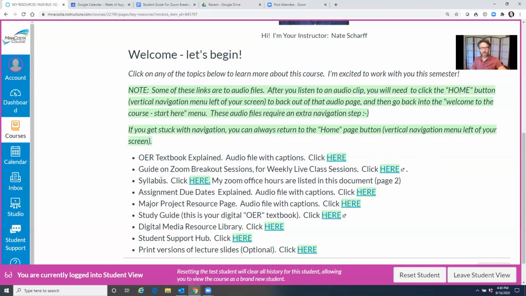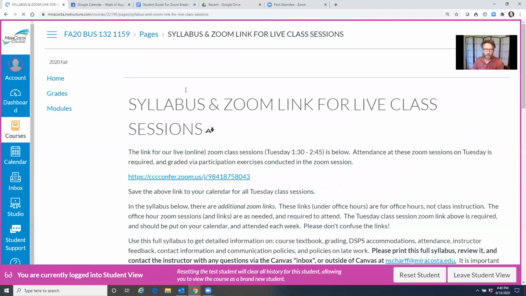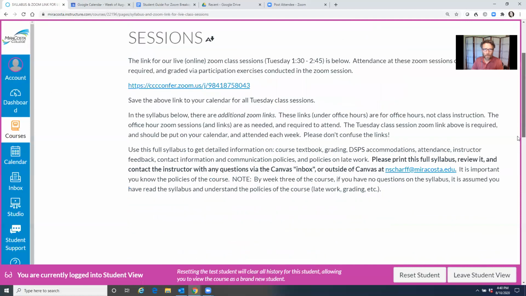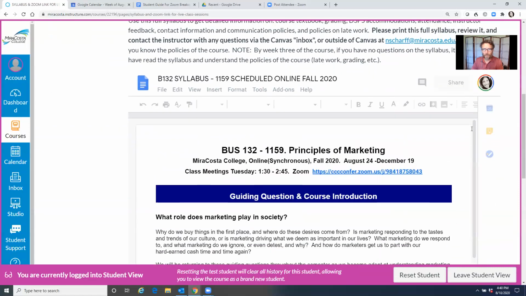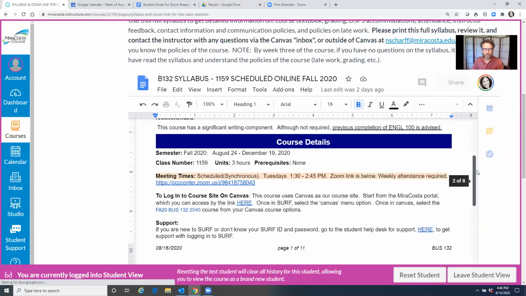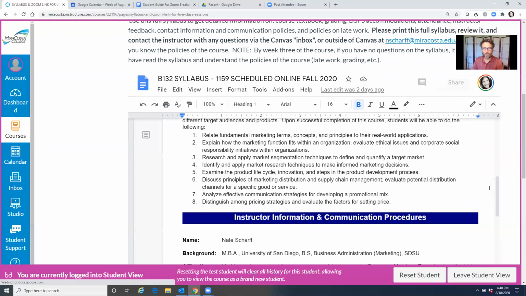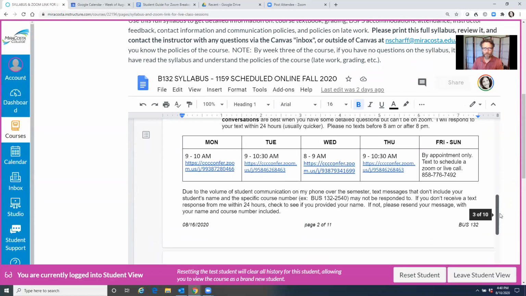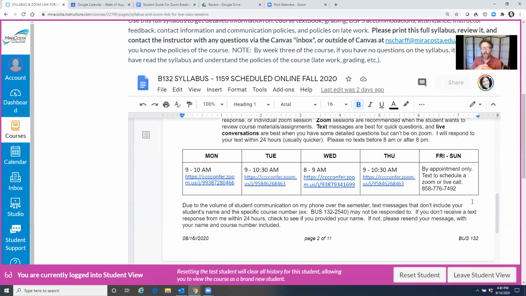Your third item here is the syllabus link. So if you click on that link, I'll go ahead and open this one up. It'll take you to the syllabus, and that's embedded here within this link. What I want to note here is my office hours, which are on page 2 of this document. I do have office hours Monday, Tuesday, Wednesday, and Thursday. You see those hours listed here.